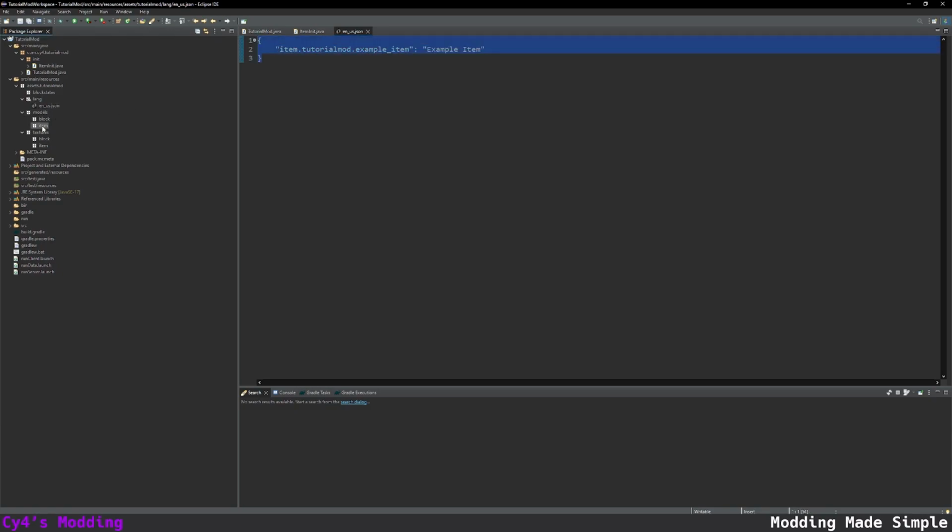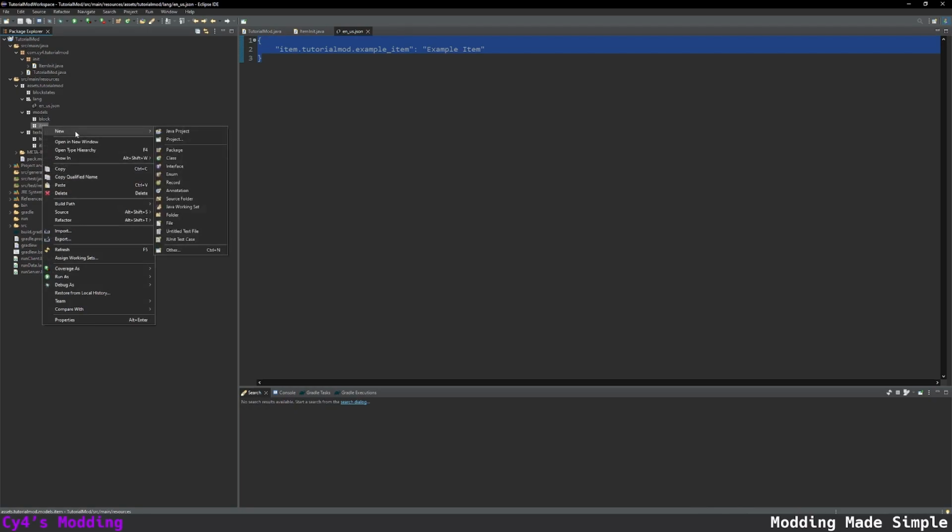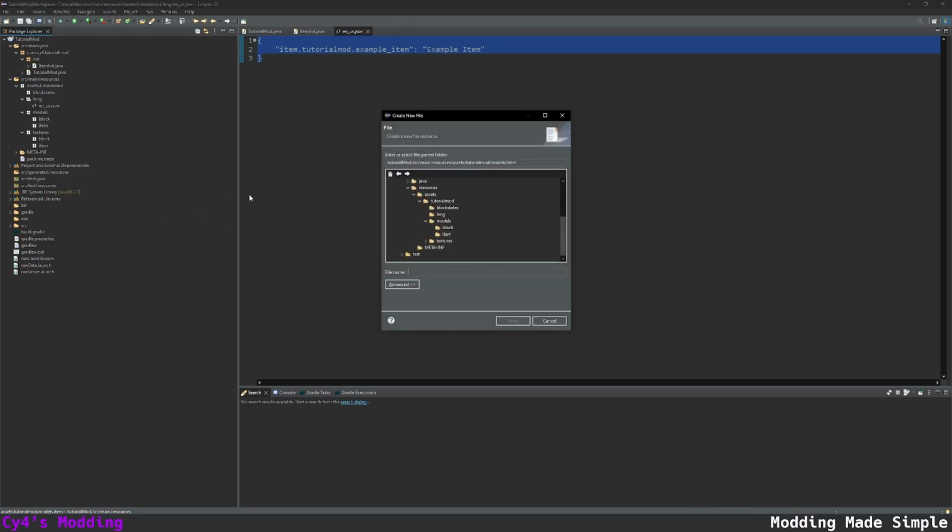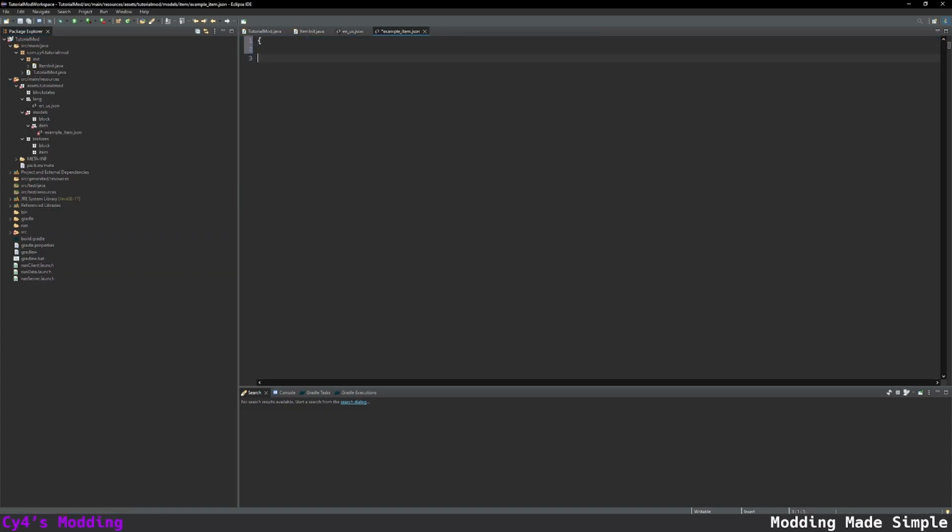Next, let's create the item model. So under the models item, let's create a new file. And this is going to be called example_item, so it has to have that same name that we used in the register, .json. And then we're going to once again open these. And here we're going to set a parent. And this is the parent item model. And this is just going to be item/generated, which is the standard item model.